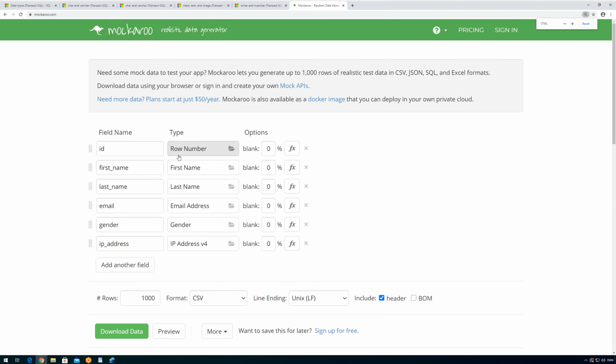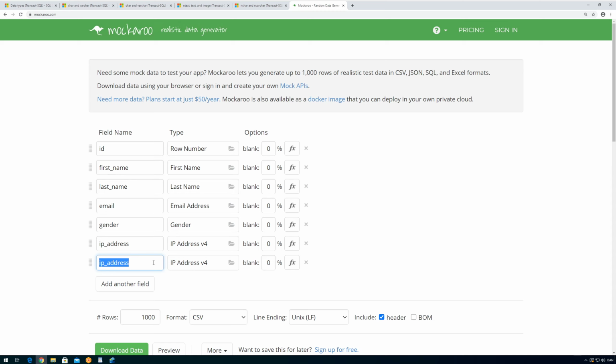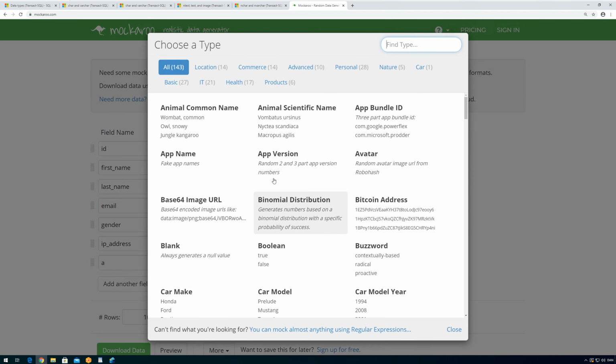So when you have different fields here, you can remove some of them. I can add something else here. So I could add another field here and call it something else. Let's just call it A for now. So in here, I can choose which data type I want, and this will actually also generate data of that type. So it's kind of both.